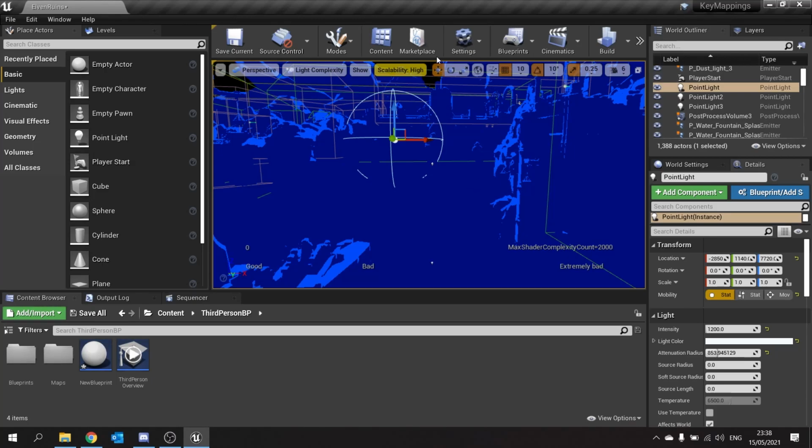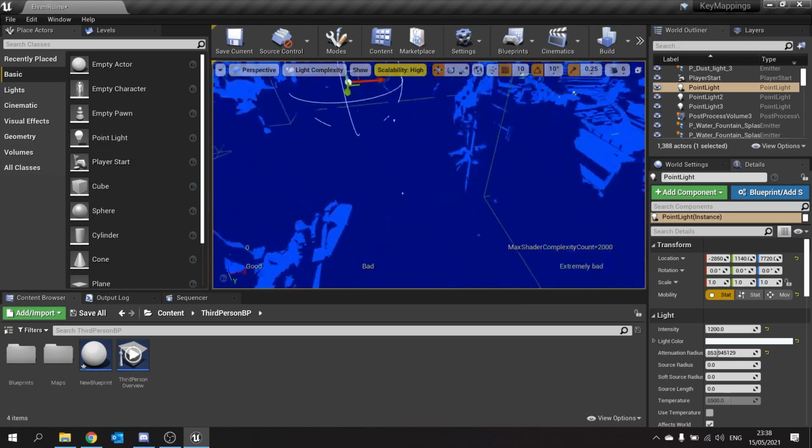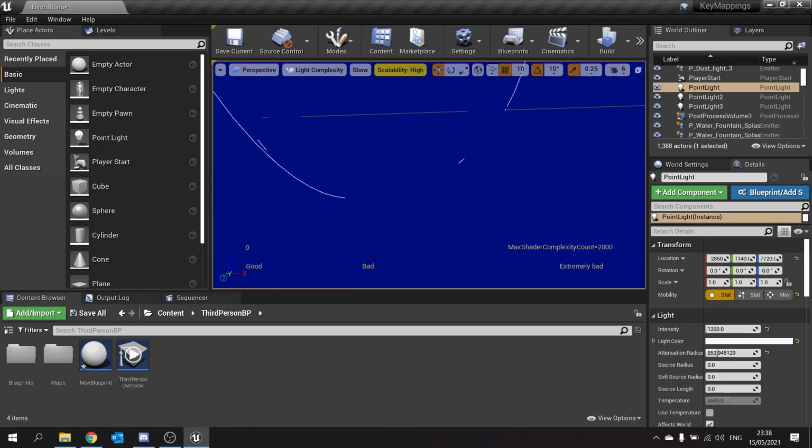So by changing them down to static, you can see how the light complexity has massively improved in this area, and we should get far better performance in this little area here.